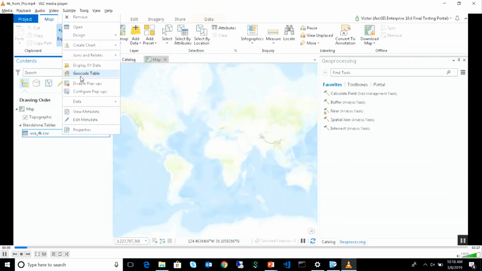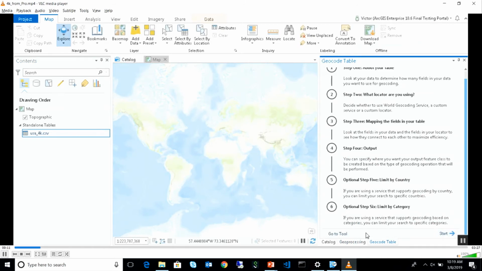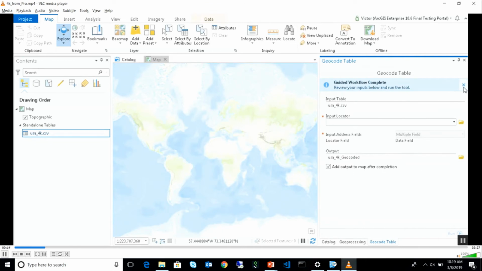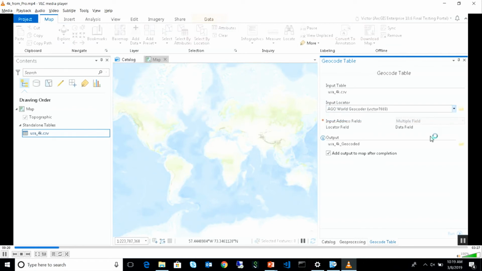Cool, so we have ArcGIS Pro here. I've got this CSV of 4,000 USA addresses. I right-click on it and click Geocode table. Then I can click Go to Tool. So let's say for this one I want to use the Esri World Batch Geocoder.